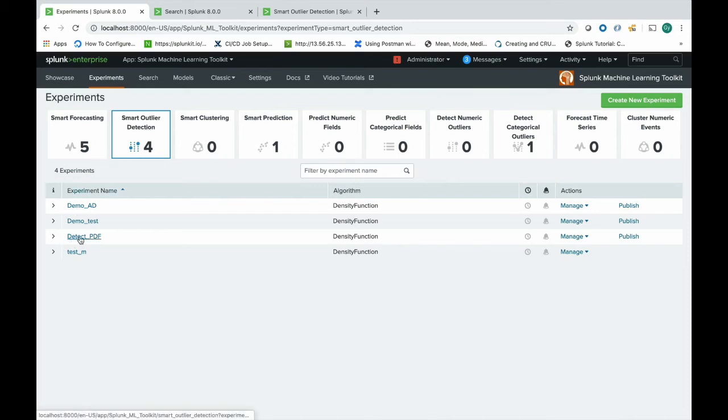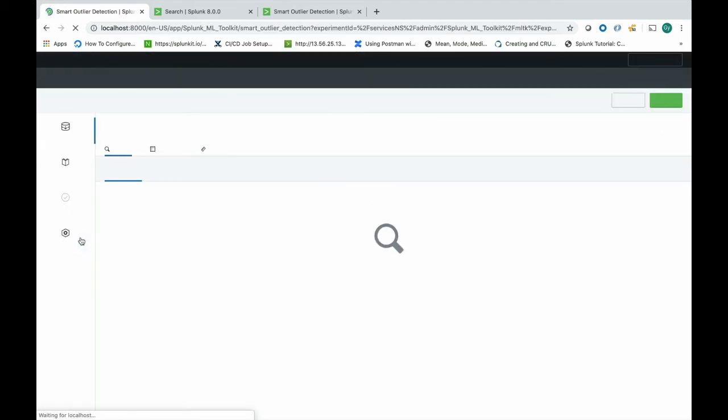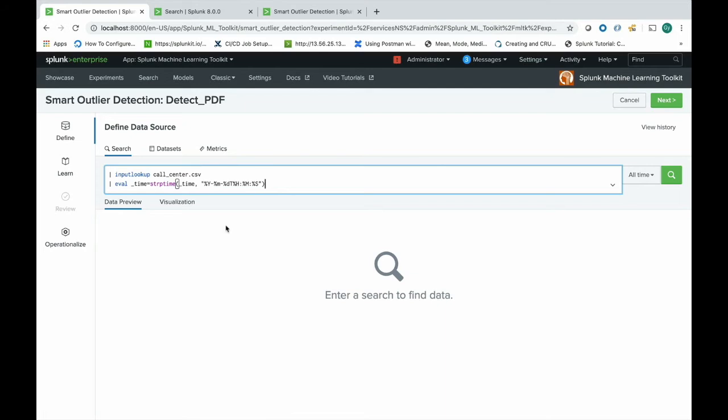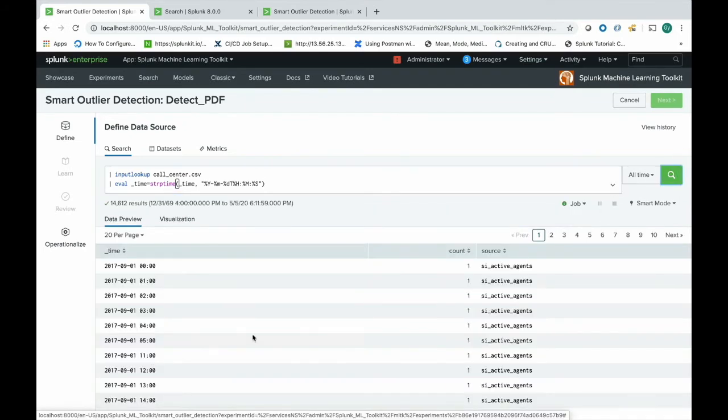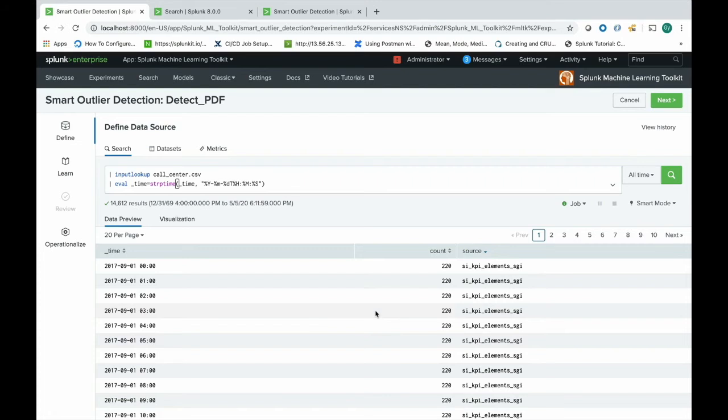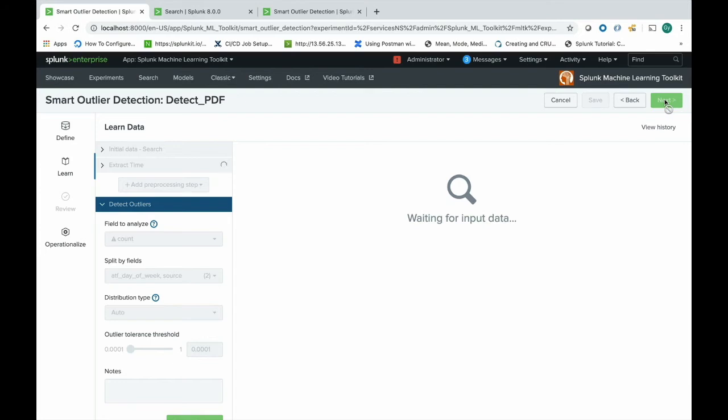For this purpose, I have already created an experiment. I'll walk you through it. So I check my data, and I can see it has a time, a count, and you can get different sources. Now, once I have seen my data, I'll move to the next stage.